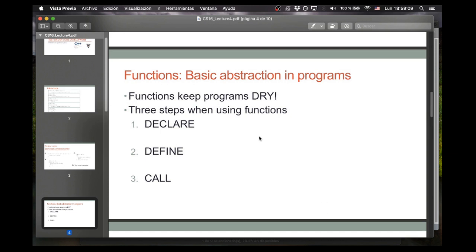All right, now the big topic of today is functions. I assume you've seen functions before in the Python sense, and they're very similar, if not exactly the same. The only difference is we care about the types now, because C++ is all about types.